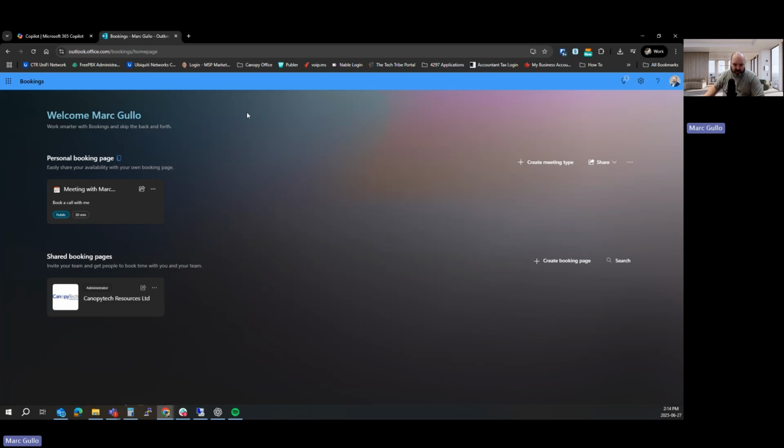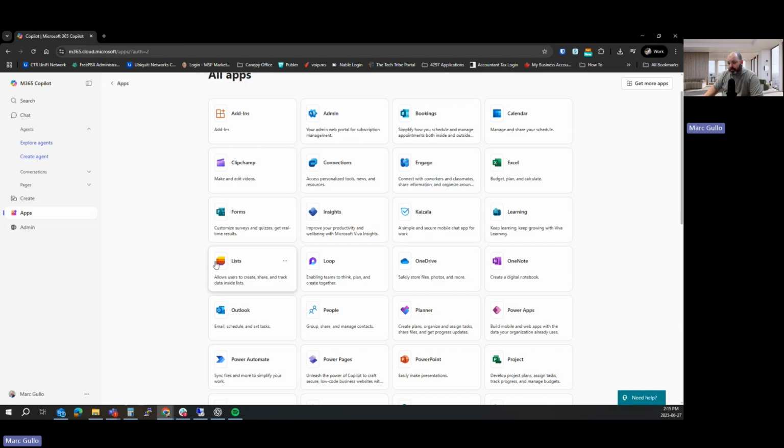I just saw a question rolling through the chat. Is this available on Google Workspace? Google Workspace does have their own way of doing it. I just don't have it for myself, so I can't demo it to you. But if you are a Google Workspace user, yes, it does work in Google as well. So that's the easiest way to do it.